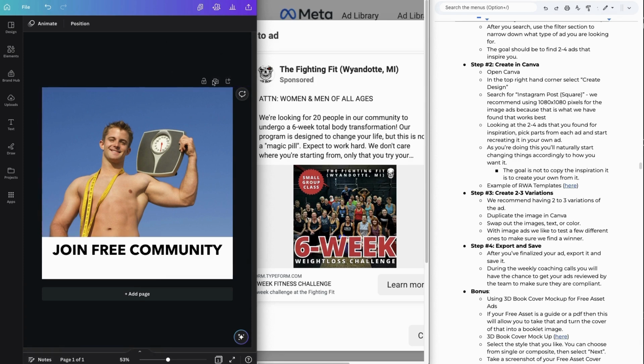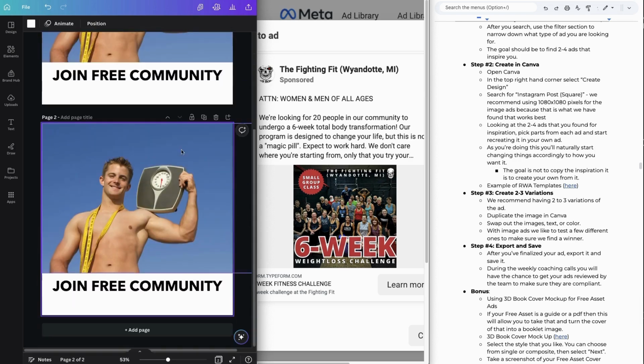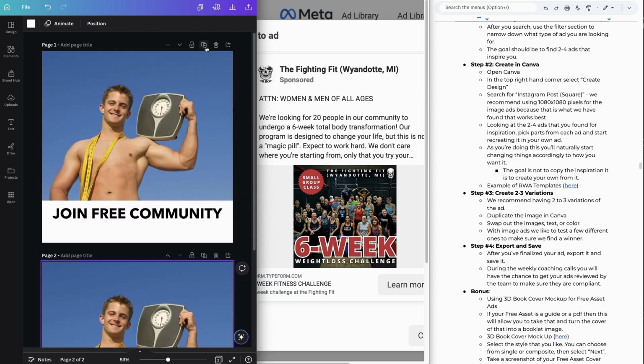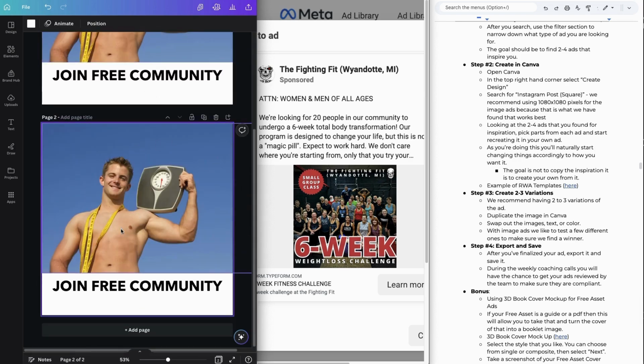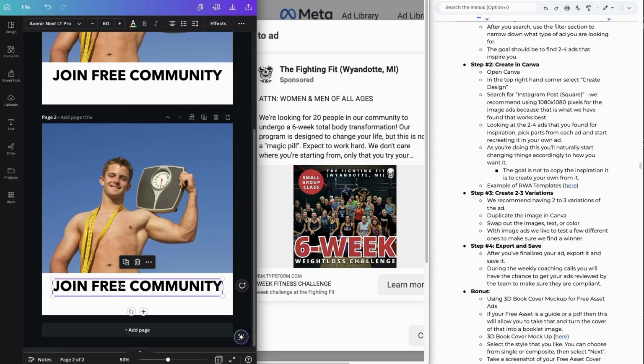Then what you want to do is create multiple variations of it. You can come right over here and duplicate the page. At the bottom, you can create different variations, change the background image, change the text. Usually we only like to change one variable, which is just the image, or we change the color. We want 2 to 3 variations of the ad, because that allows us to test different things and we're better at finding a winner.